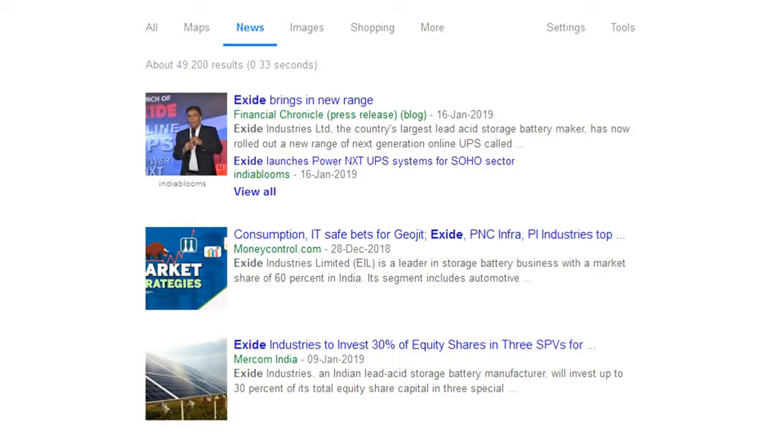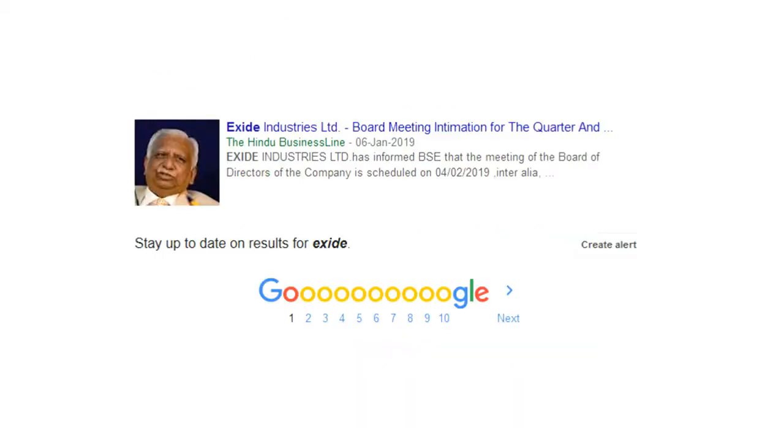Interestingly, at the bottom of this page, you would also see an option where Google says create an alert. So when you create an alert for Exide Industries, what Google does for you is deliver the latest news alert with Exide in it into your mailbox, so you're on top of the information related to your customer.